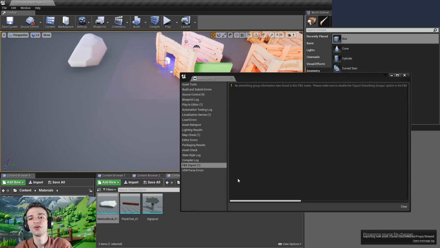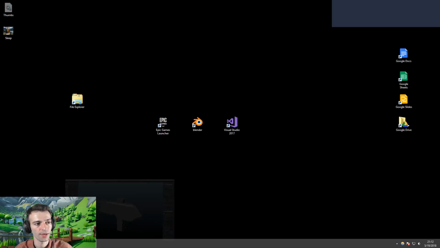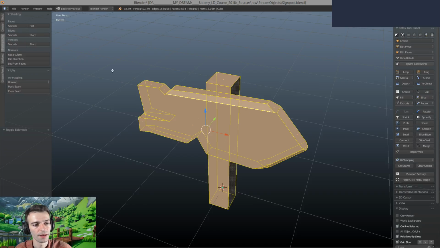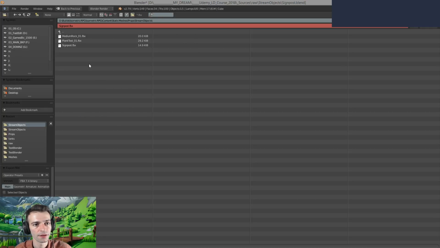Okay, no smoothing group information was found in this FBX scene. Please make sure the enable export smoothing groups option in the FBX is active. Let's check it out quickly. You people are amazing for having patience here with me. So it should be in the export dialog. File, export, FBX, signpost.